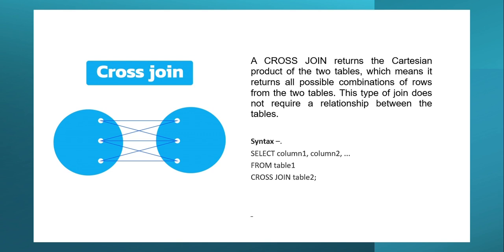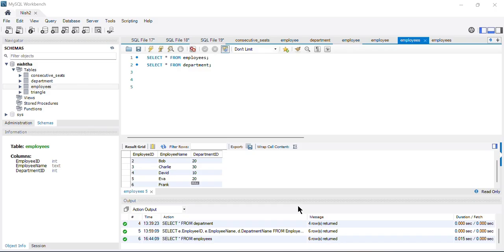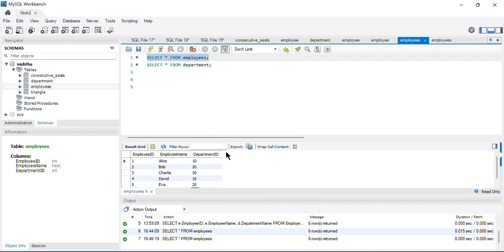Now all the types of joins are clear. So let's now implement the same example in MySQL Workbench and see how joins work and how we write SQL queries based on join types. So guys, let's write SQL queries for each join type in MySQL Workbench. Here I have already imported both tables, the employee table and the department table. Let's run this and see the employee table.